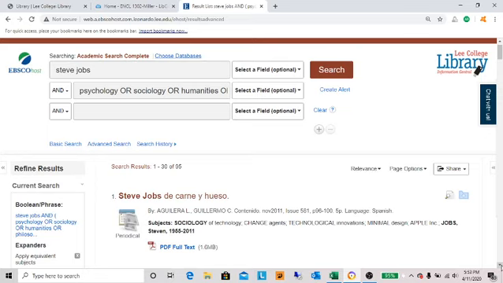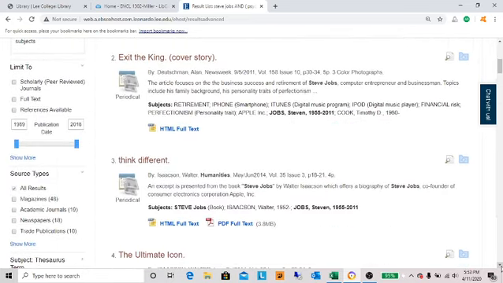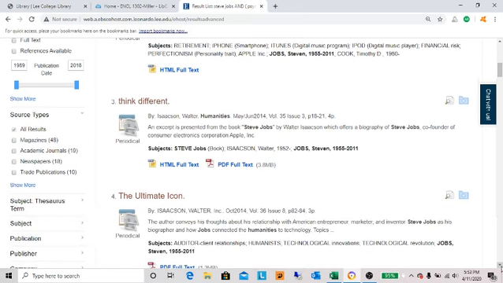or as many as you can. First one's a Spanish article, probably not that interesting. Well, it might be if you know Spanish. Here's one on Think Different. This might be relevant. It says, an excerpt is presented from the book Steve Jobs by Walter Isaacson, which offers a biography of Steve Jobs, co-founder of Consumer Electronics Corporation Apple. But what's interesting is this is in the magazine called Humanities.